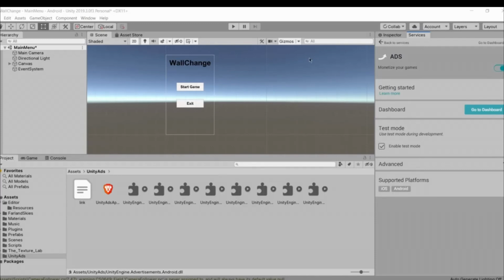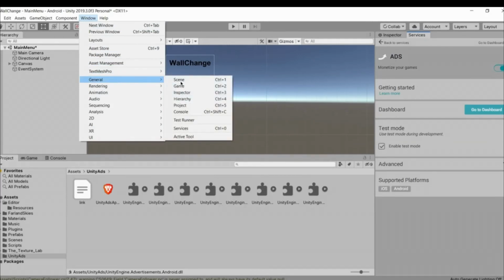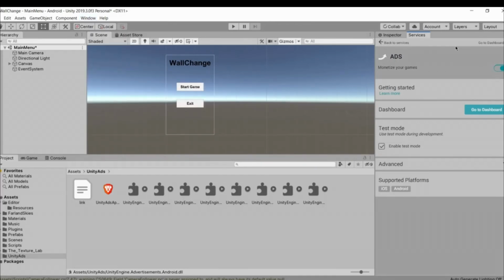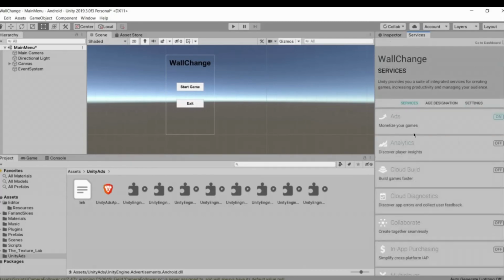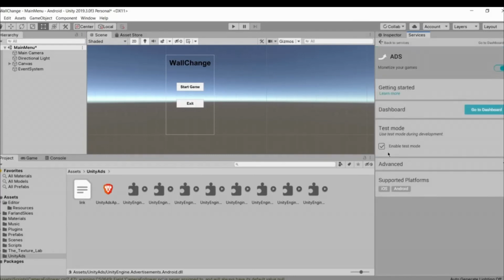So let's get started. First of all, what you need to do is open up the Services tab, which you can find right inside of this window panel. There you go to General, and then you are going to get Services. When you click on that, you are going to open up the Services panel. Inside the Services panel, go back once and click on this Ads toggle to turn it on instead of off, go inside of it, and then enable test mode, guys, so that you would be able to see whether the ad is working or not.